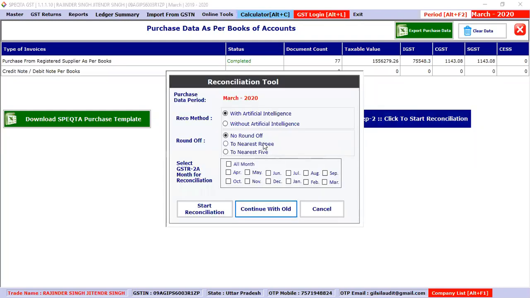Click to start reconciliation. Here you will find the reconciliation method with artificial intelligence and without artificial intelligence. In artificial intelligence, our software will verify the purchase data. Here you will find two options for reconciliation method, with artificial intelligence and without artificial intelligence. If you want to reconcile by applying artificial intelligence in the software, you can choose this method. If you don't want to apply the artificial intelligence method, you can click on without artificial intelligence.